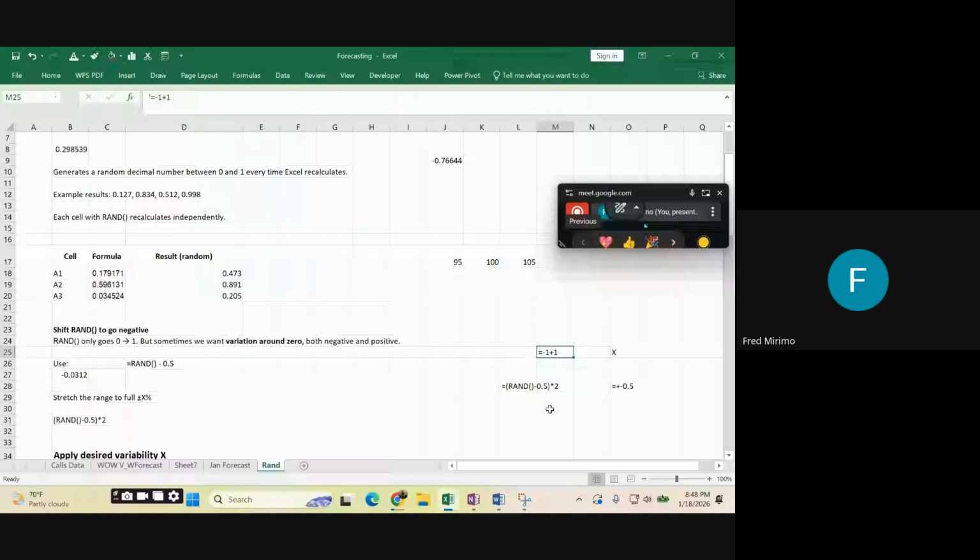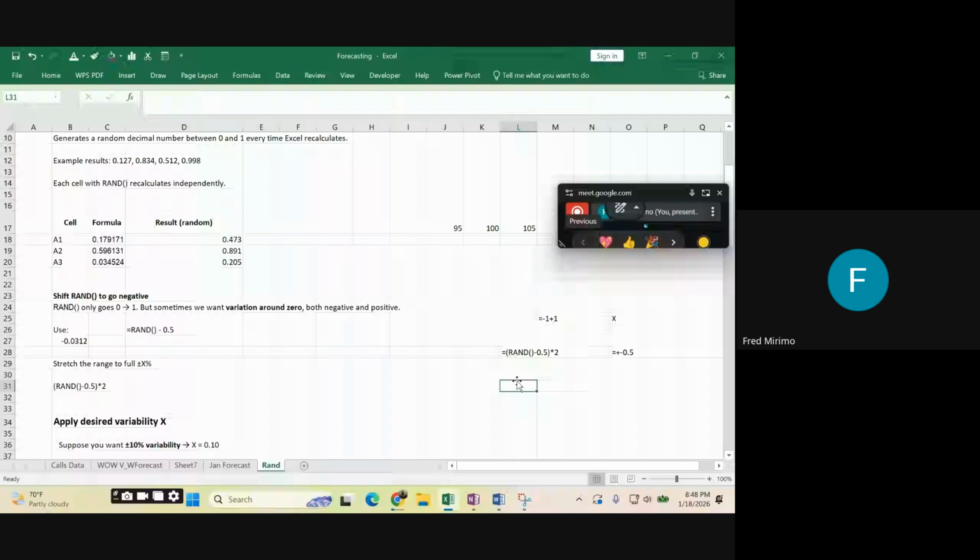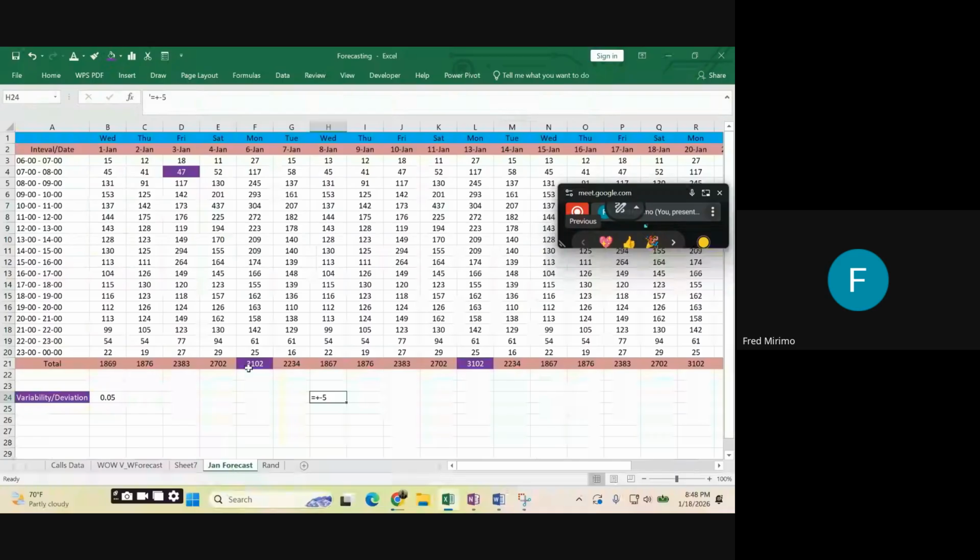So multiplying by 2 will now give me a range of -1 and +1 as the randomization factor. So what this is doing, we are telling Excel to apply this randomization to the base volumes. The base volumes are what we've calculated here. These are the base volumes, all of these. These are base volumes forecast.